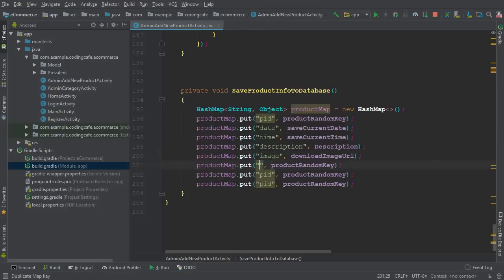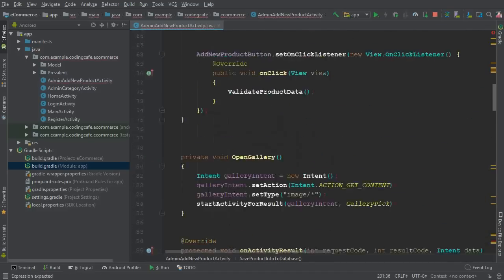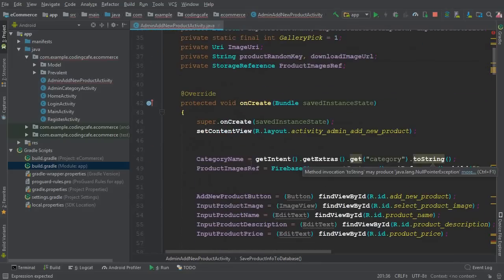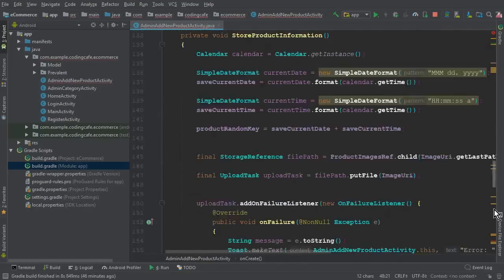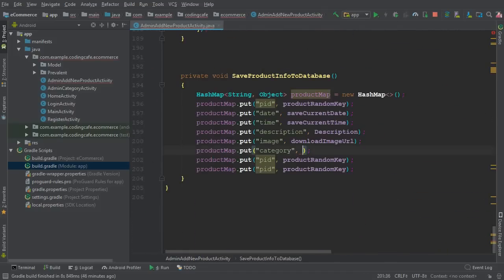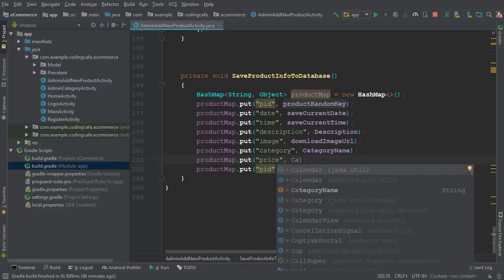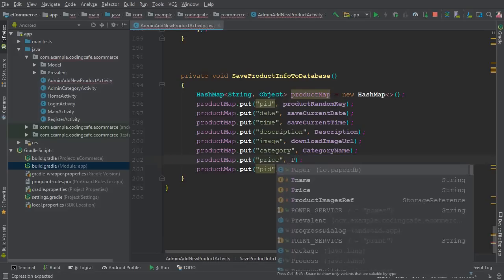And after that we have to give the category, that is to which category this item belongs. So this is the category key, and the value is stored inside the variable which we are retrieving from the previous activity, which is by the name category name. So we have to pass this variable to it, so we can say category name. Then we have the product price, so we can simply say price, and it is stored inside the variable which is by the name price.